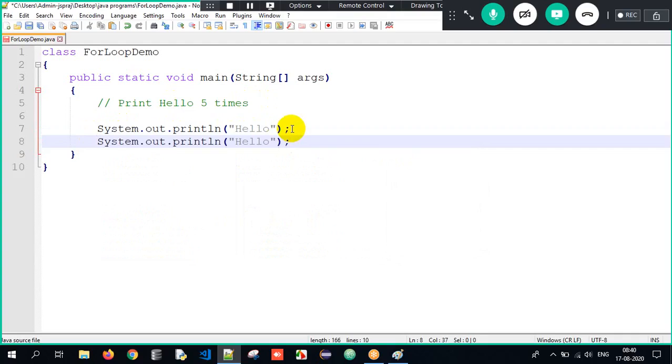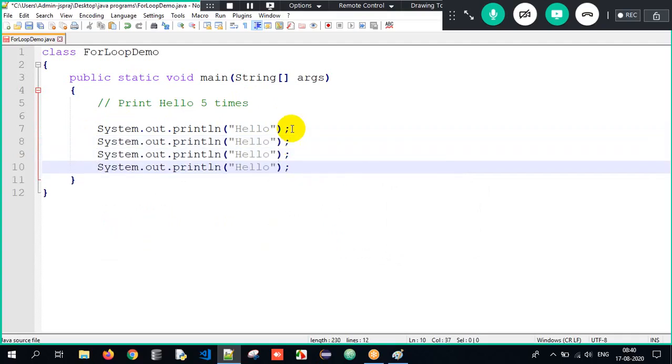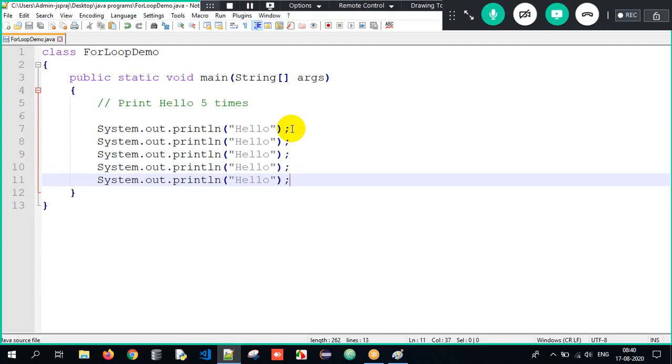Then twice, thrice, 4 times, 5 times. The requirement was to print hello 5 times, so he made use of 5 print statements, and hello will be printed 5 times. Don't you think he's a dumb guy? What if I have to print 50 times? Will I make use of 50 print statements? If I have to write it 1,000 times, will you make use of 1,000 print statements? Absolutely no. Got the clarity here?